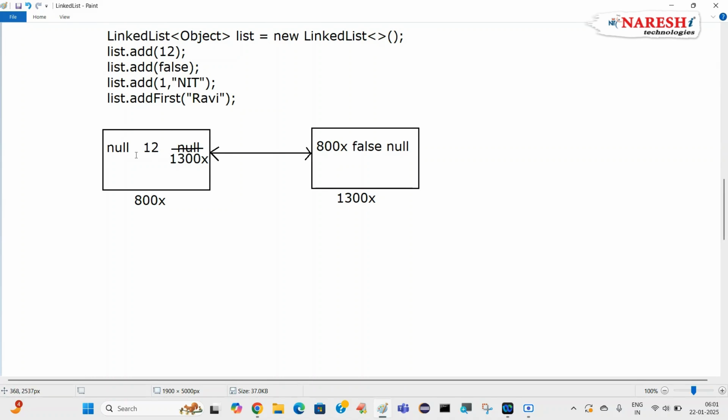Still, it is pointing to null. Why? Because previously there is no node. Now it is the head node actually. If one node is added here, then of course its address will change. That we will see. Don't worry. So 800x, false and null, like that.